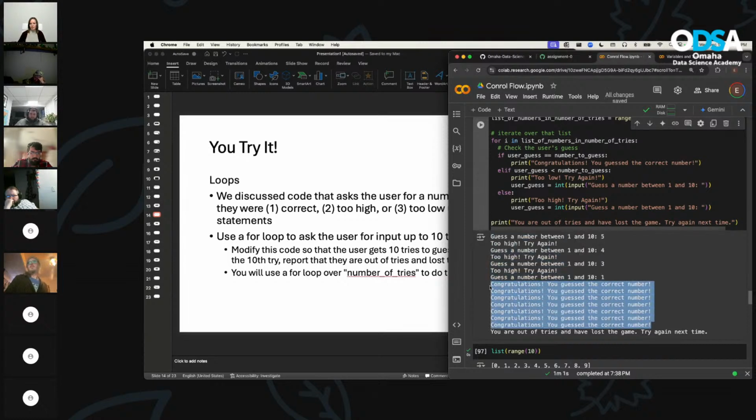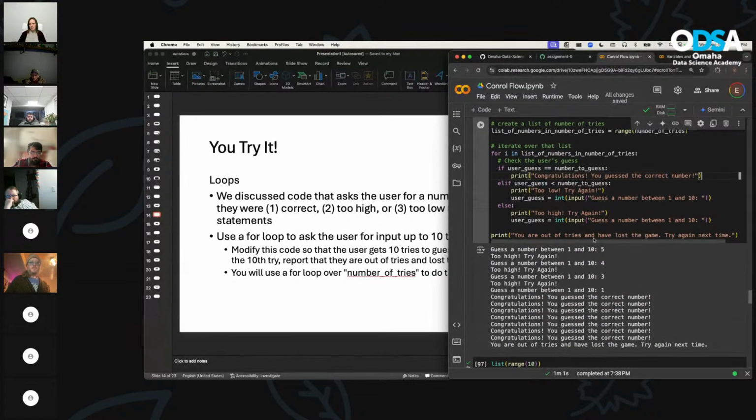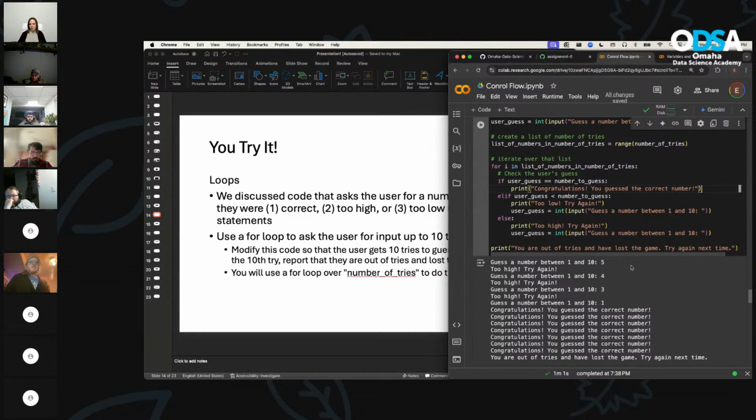However, what we're going to talk about next are while loops, which might be a solution for how we can make it not print congratulations every time. When we found the number, we actually just wanted to exit the program. What happened here is it's going to keep going through this loop until it gets to 10. So even though we said print congratulations, the program is executing in the way that we told it to, which is iterate over all 10 of those numbers. And if user guess equals number to guess, then print congratulations. So that may not necessarily be what we want from a user experience.